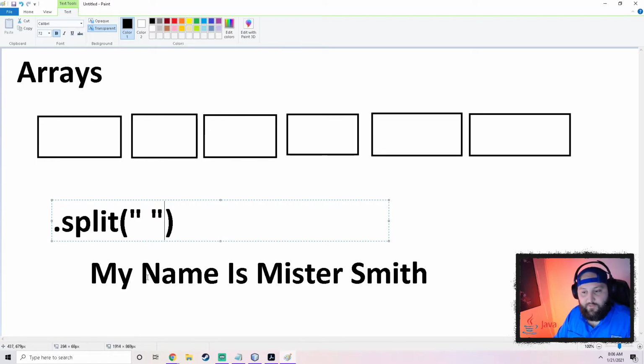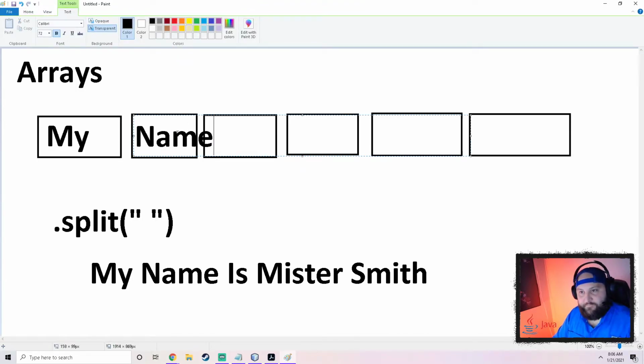So what it's going to do is go find all the spaces in this string, and split up the string based off the spaces. So it's going to scan through and find my, then it'll find the space. So then it'll take my, and it'll put my in here. Then it'll go through, and it'll see name and then a space. So once it hits that space, name goes in there. Starting to wish I used a smaller font on that. All right, there we go.